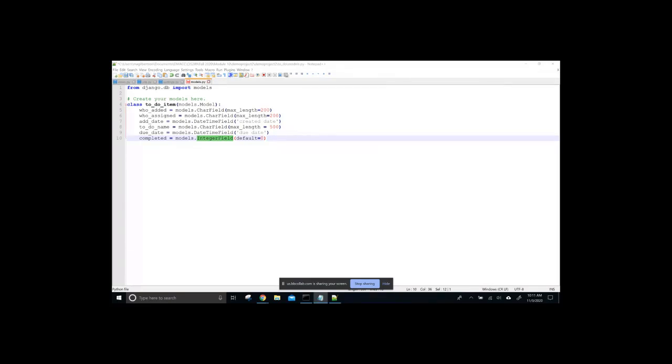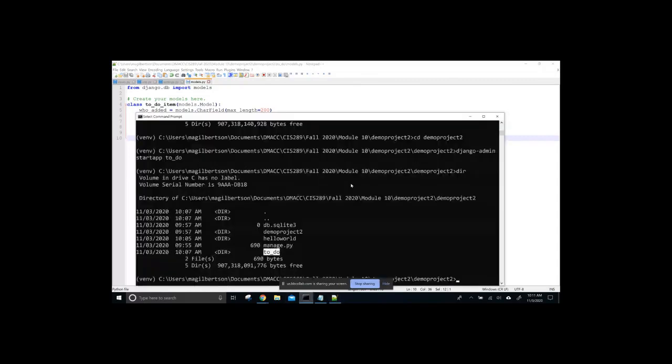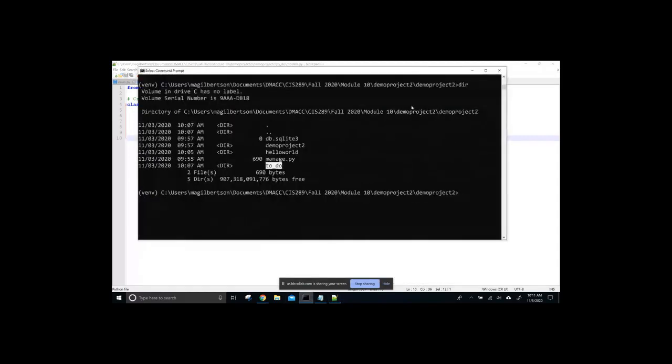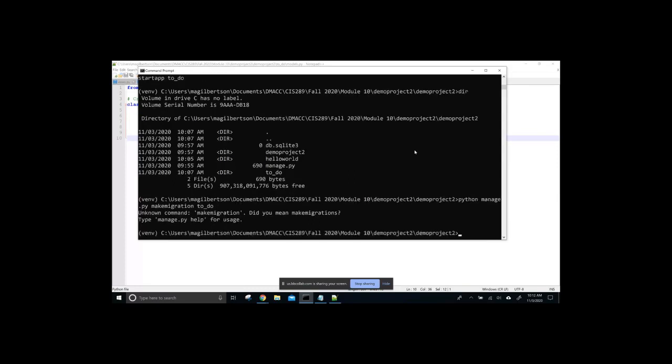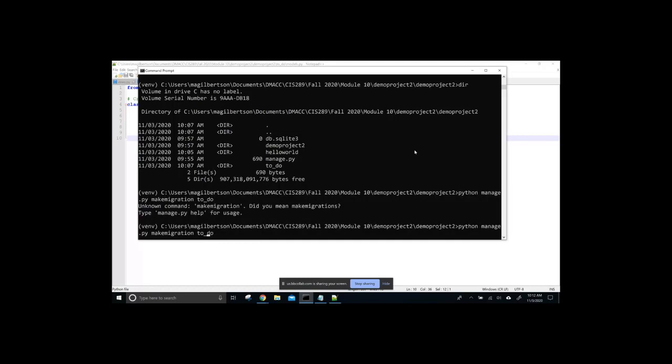Okay. Now once I've got that done and saved, I can go back over to my command prompt, and tell Django to set it up, because I've got the model created. Now I want that model to get migrated in the database. So I'm going to type in Python, as long as I'm in the right directory, manage.py make migrations to do. Oh, I made an error there. It even told me I made the typo. Make migrations.